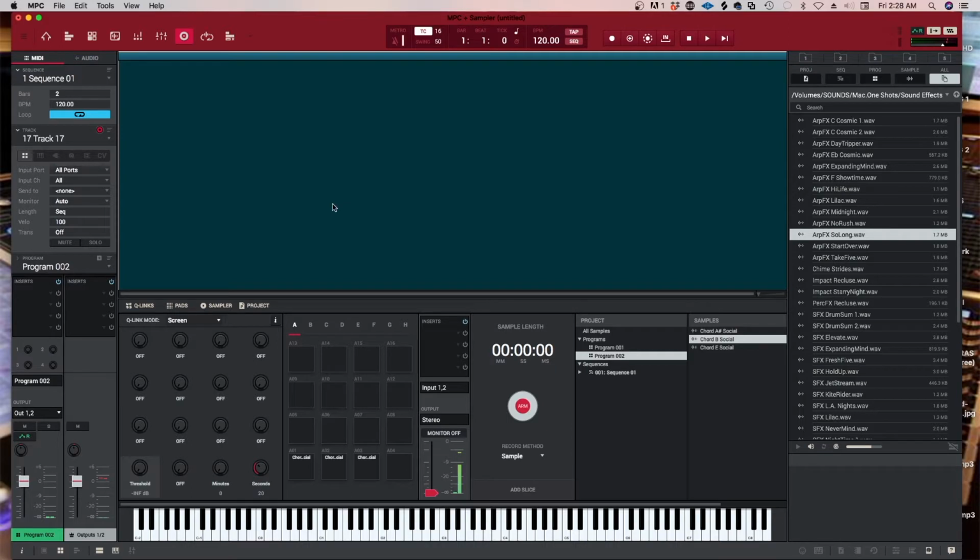Depending on your audio device, you can sample from an outside source, or you can sample from within the computer. Some audio devices are not set up to allow you to sample from within, even though you should be able to, and most of them now can, but some don't.